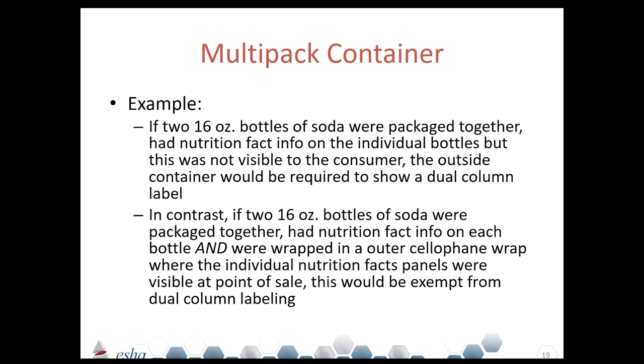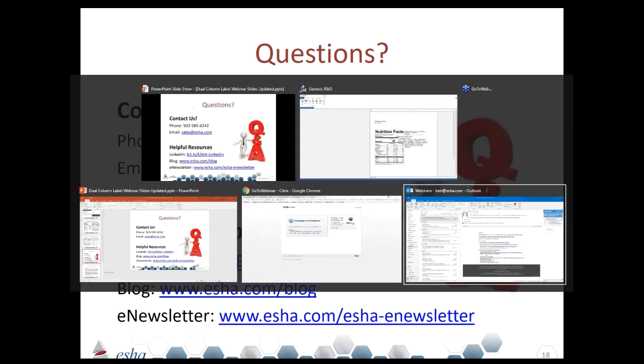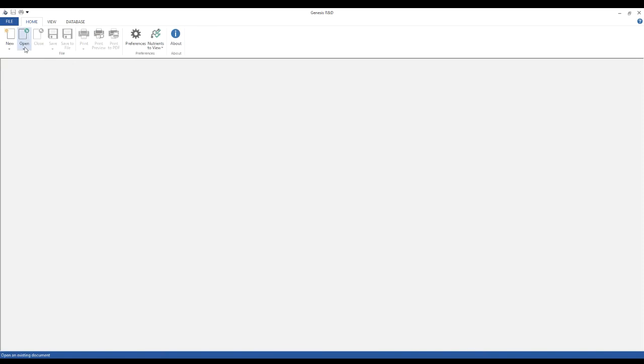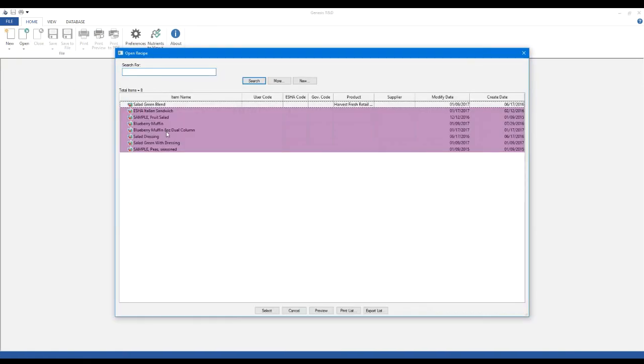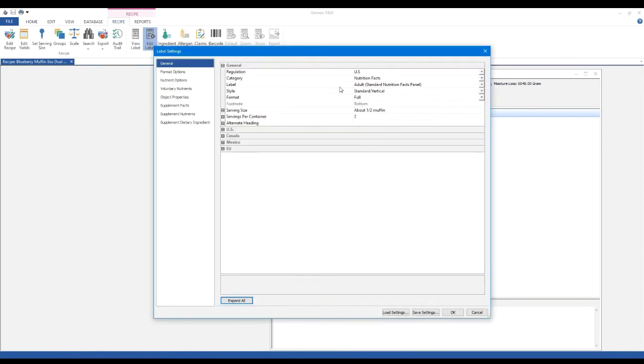We had our second question here. Why am I not seeing dual column as an option within the label settings? Let me go back over into the Genesis application. One thing you'll want to make sure of, let me open back up our muffin recipe here, in the edit label area is that you do have the correct regulation and category selected.